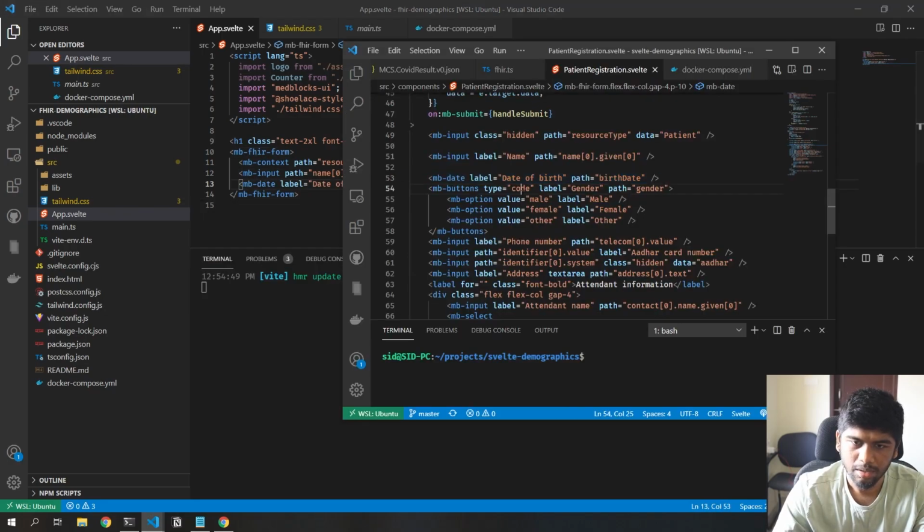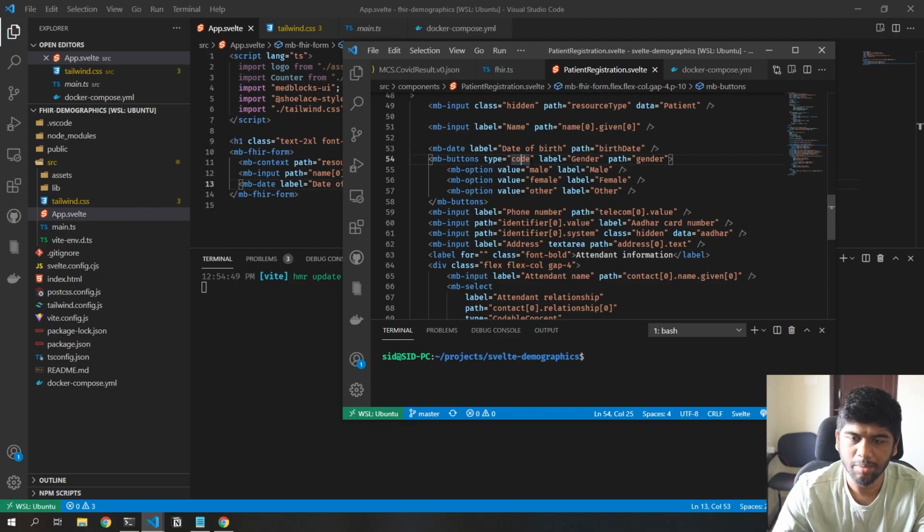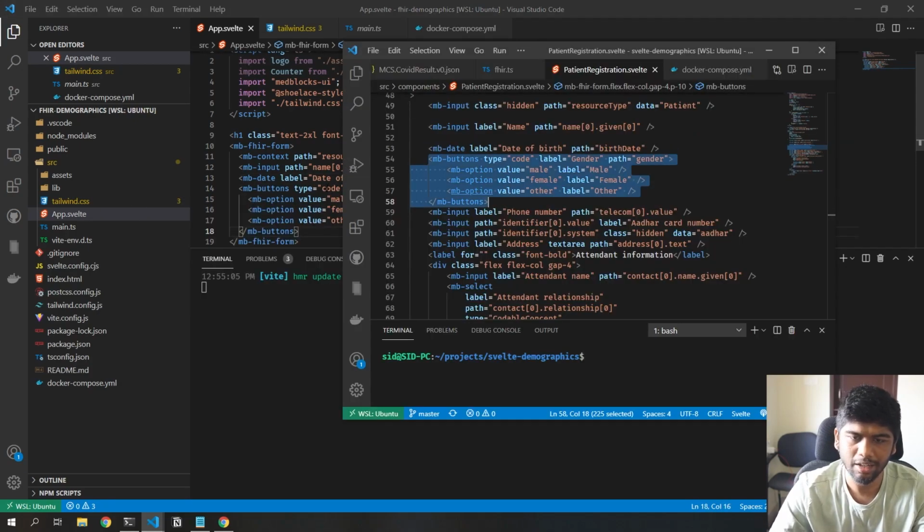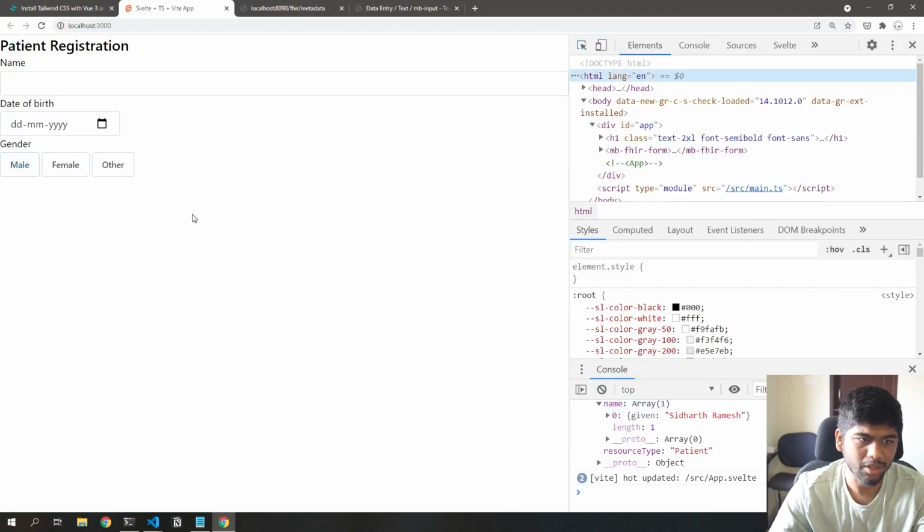Date of birth. And here again, there is something called MB buttons, which you can choose to display options for people to choose. So gender is something that it can be male, female, or other. So MB buttons is a good thing for that. You can also make it a select if you want. So if you take a look at this, it looks like this now.